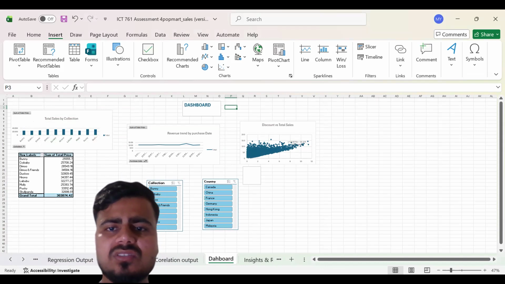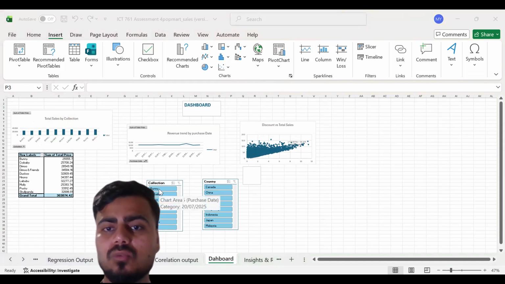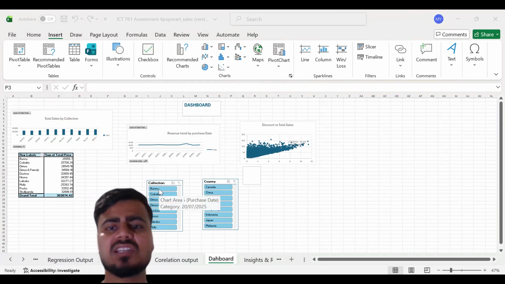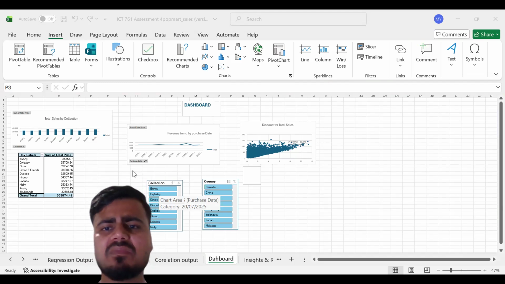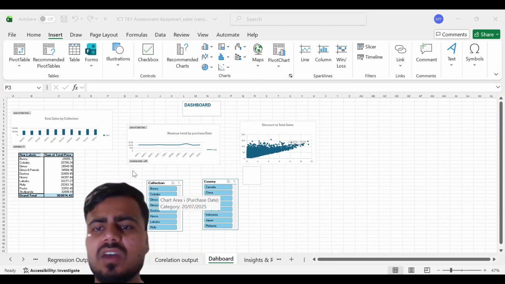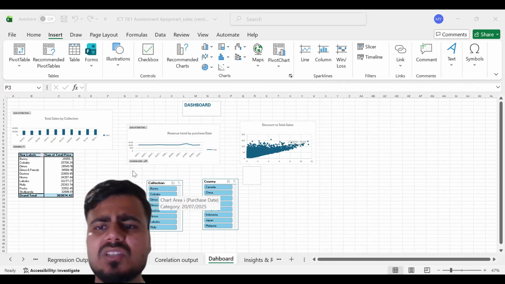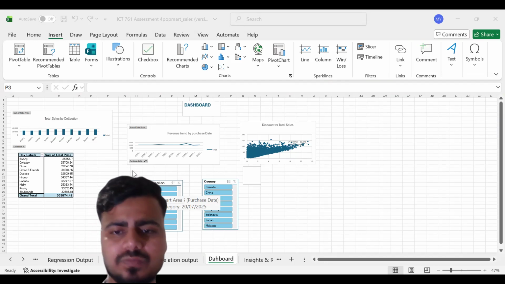In the dashboard, you can see that the dashboard combines the key charts and pivot tables into one view, and it includes sales by collections, sales trends, and the discounts versus sales relationships. And one more thing, interactive slicers allow filtering by collection and country, making the analysis dynamic. This dashboard helps management quickly understand the performance and make data-driven decisions.